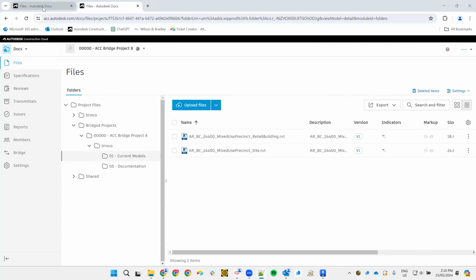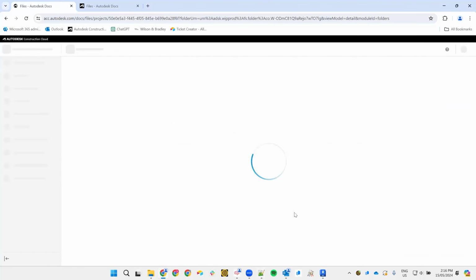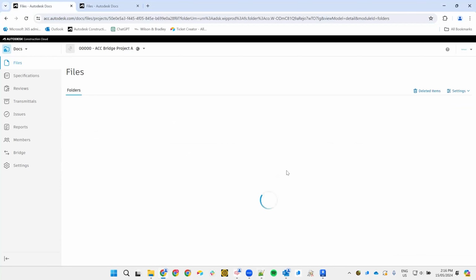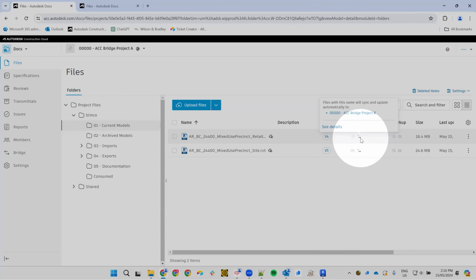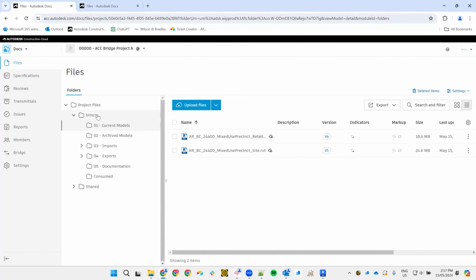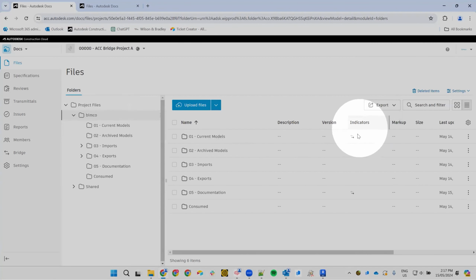Okay, if we head over to the other project, we'll have to hit refresh. You can see these have a little arrow to the right, which is an outgoing file or folder. You can see the same indicators when you go to the top project folder. You can see whether it's got a little out or in symbol there.